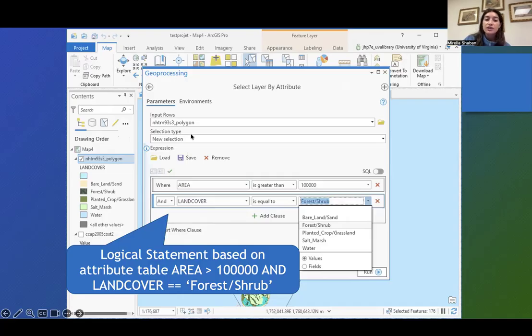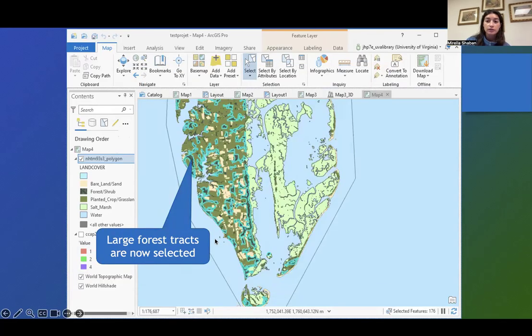So we see that we have our set algebra in these middle drop-down menus here. We have our Boolean algebra in these very first drop-down menus over here. We call this a logical statement. So here we're saying we want an area that's greater than 100,000 of whatever our unit is, and the land cover has to be a forest and shrub land cover. Once we hit run, that'll give us a selection of only these areas. And you'll see now we have in blue everything that we've been selecting in that query.